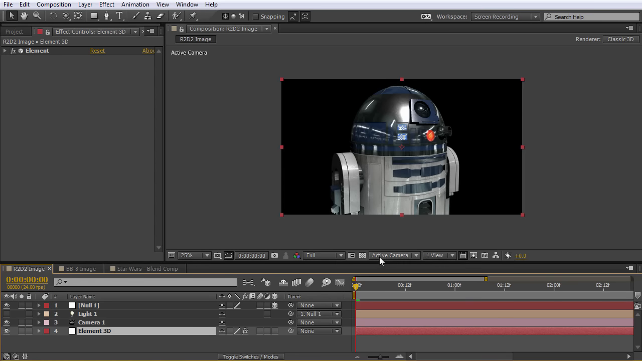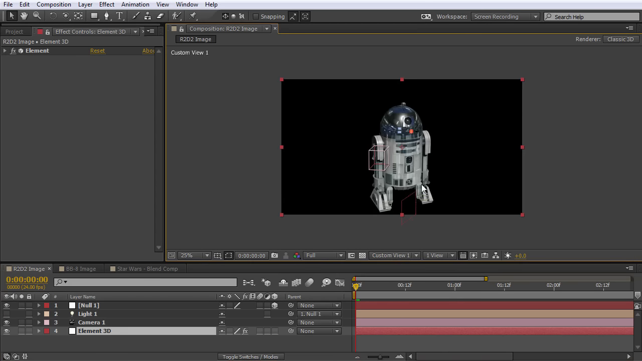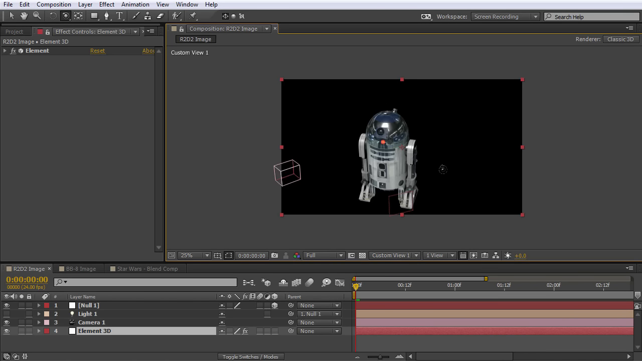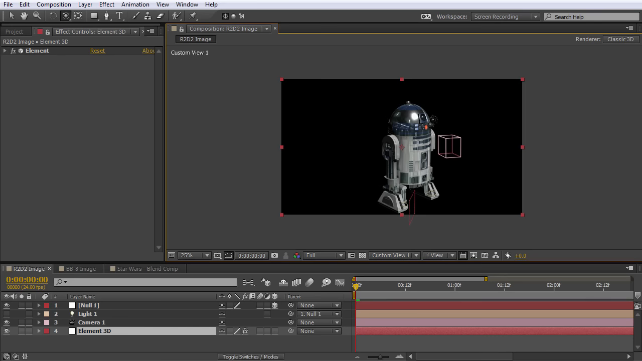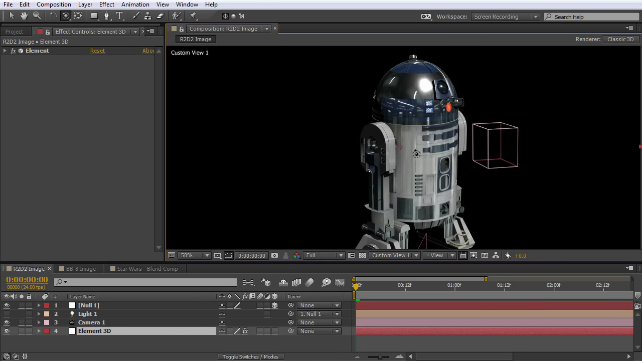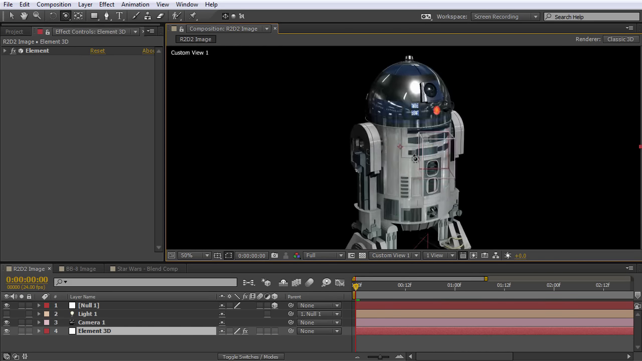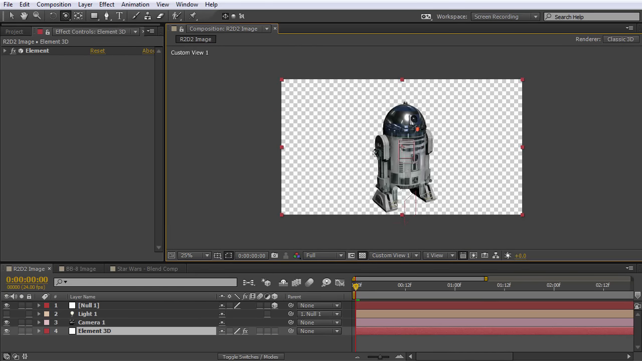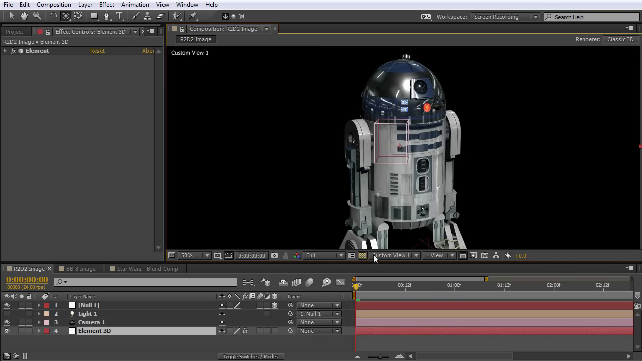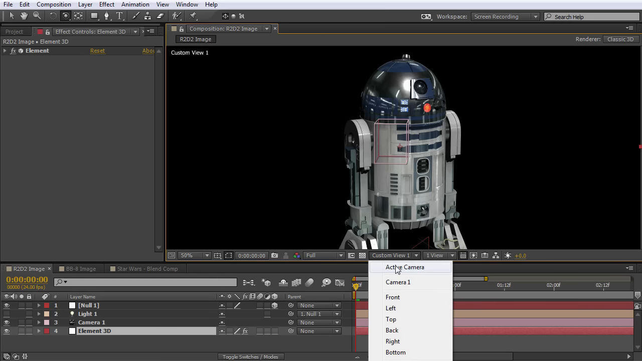I just go to a custom camera view here, and we can take a look around at what I've got set up. Really what I have is the After Effects camera and just this model of R2-D2 and nothing in the background. I do have an environment map on him. You can see it in the reflections there, but you can't see it in the background of this image. So it's really just the model floating around in 3D space. I'll turn on the transparency so you can see that. Turn that back off. Let's go back to our active camera view.